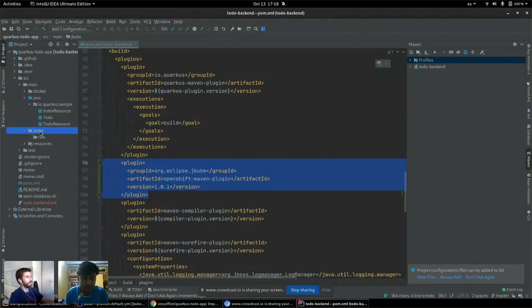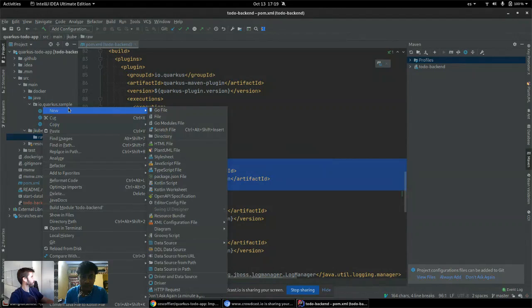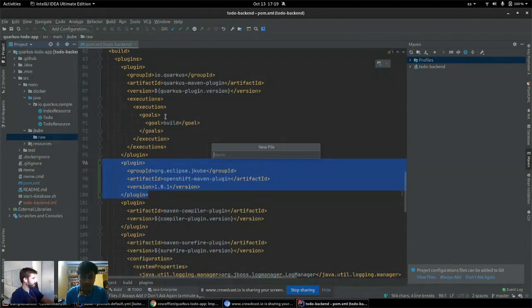But basically, if you place your resource fragments below jkube, they will be enriched. If you place them here, they won't. So for the PostgreSQL, we are going to create a deployment.